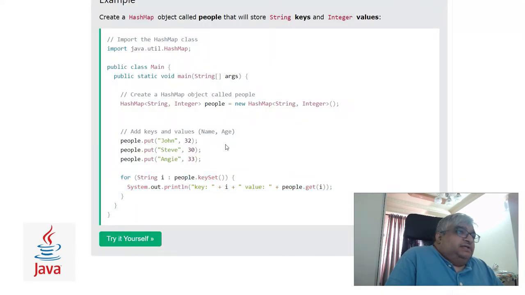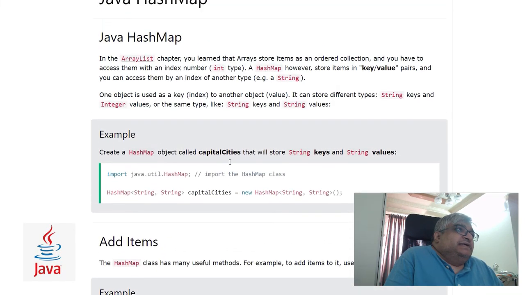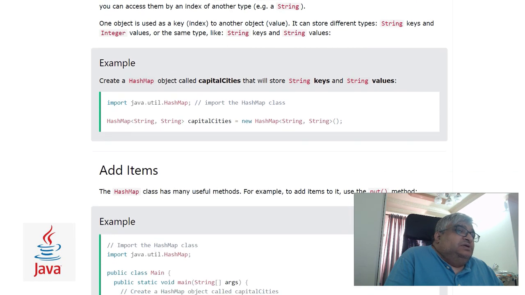Okay, now let's wrap up the video here. This was our last example in this HashMap chapter. I hope you have understood. HashMap is actually used to store key-value pairs. Don't forget this. Our values are stored with indexes, but the index is not sequential, like we have in arrays.